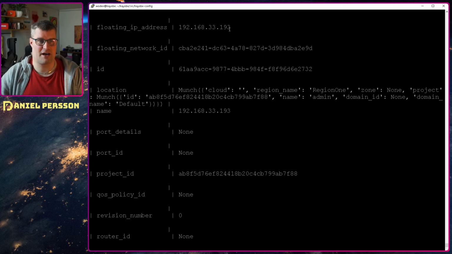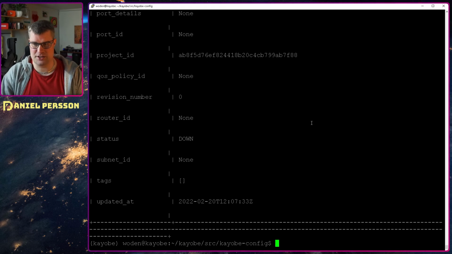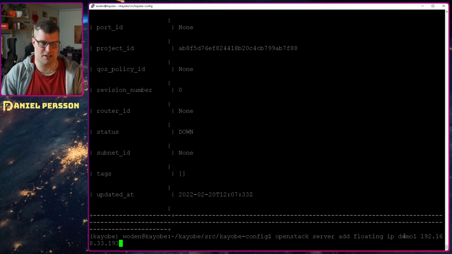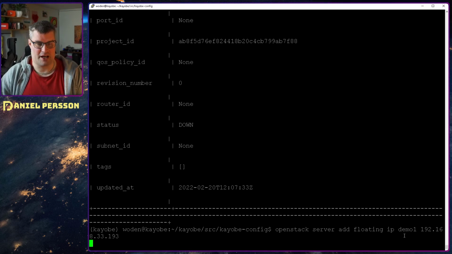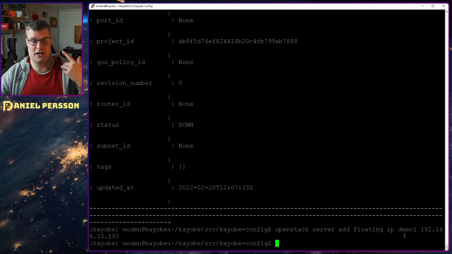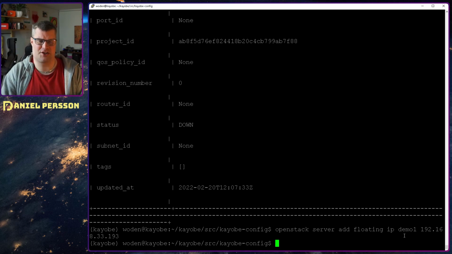And if we go up here, we see that we got a floating address of 193 in our system. So then we can just add that floating IP here to demo 1. So the new server that we create, demo 1, we want it to have this new IP that we have created, 193. And when we run that, it will connect those two so we can actually log in. It will take a while for this service to get up.